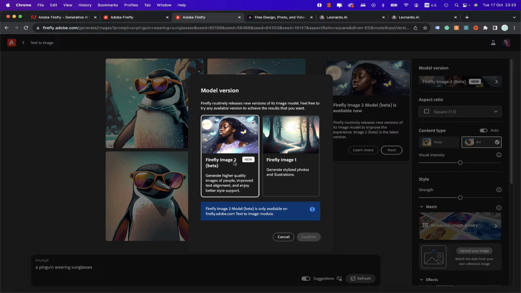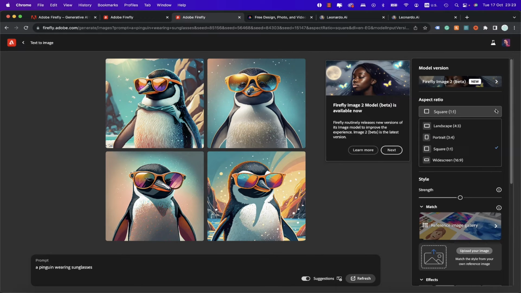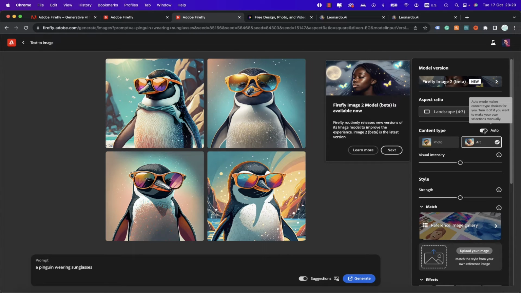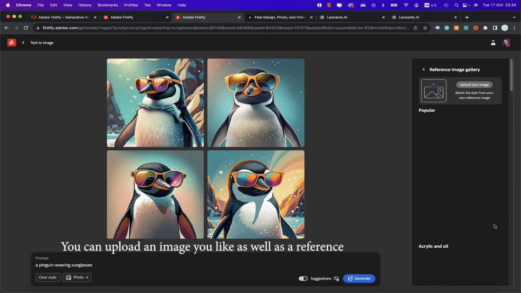But the main point of these videos, guys, is that you get the point of using these tools and how you can utilize them in your designs. So here, for example, we do have slight options, and instead of the aspect ratio, we can select something like landscape. And also we do have content type, it's on auto. Would you like to have that one as art or photo? Let's keep it photo. Visual intensity, we can increase that one a bit. Then here we do have style, where you can select from a reference image gallery. Instead of text prompting these visual imaginations, you can find images in here.